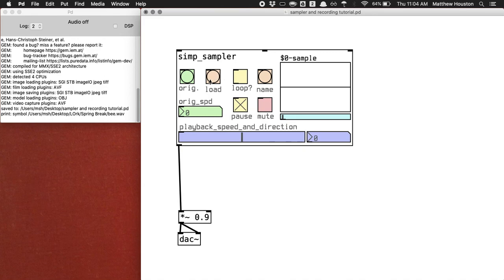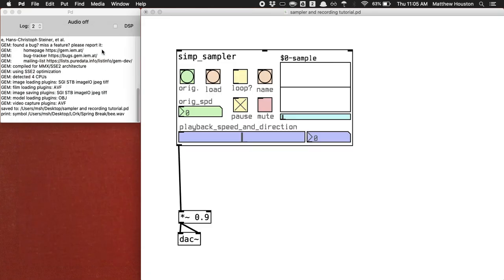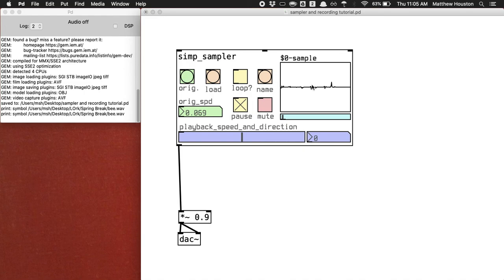and I'm going to click on this load button. And when I do, it opens up this file menu, and I'm going to choose a WAV file, b.wav, the one that I shared with you all, and you'll see that it loaded in here. You'll see that you can see the waveform right there.